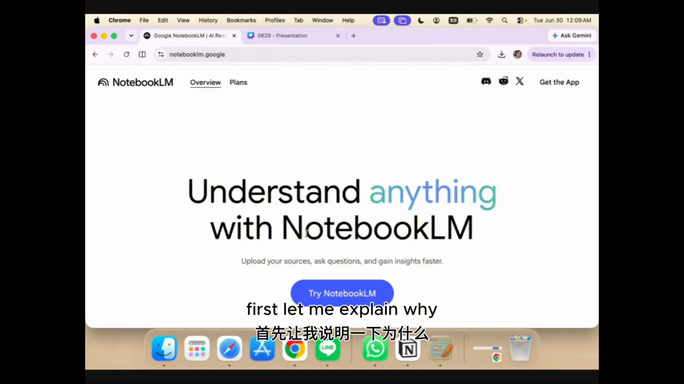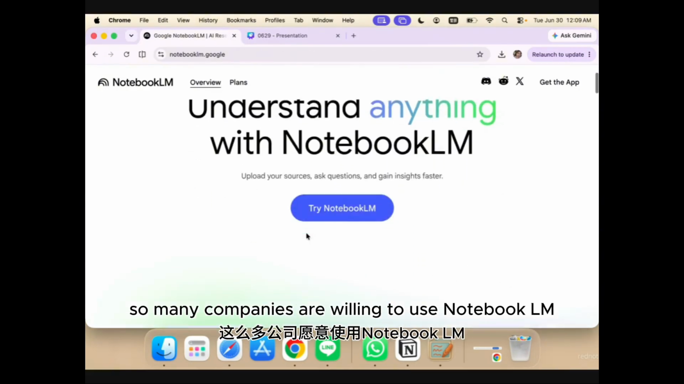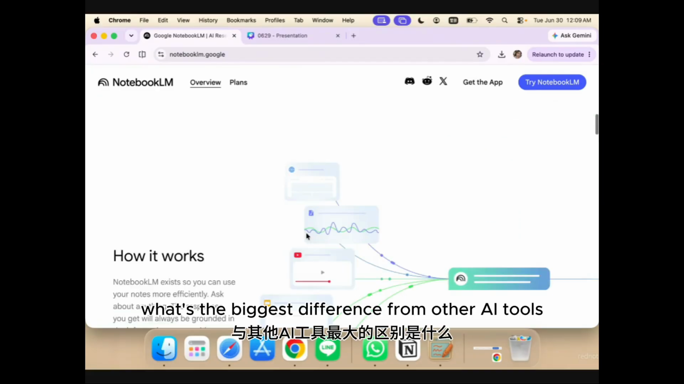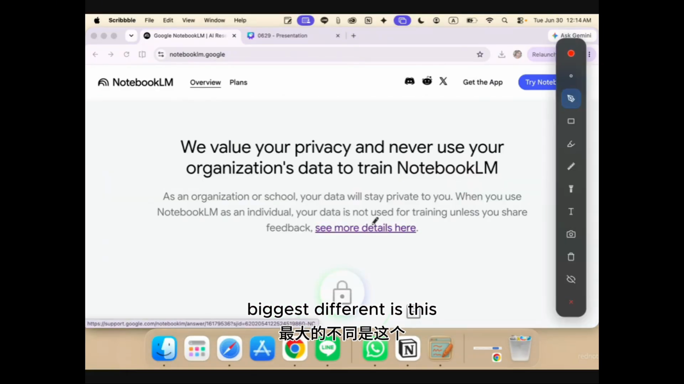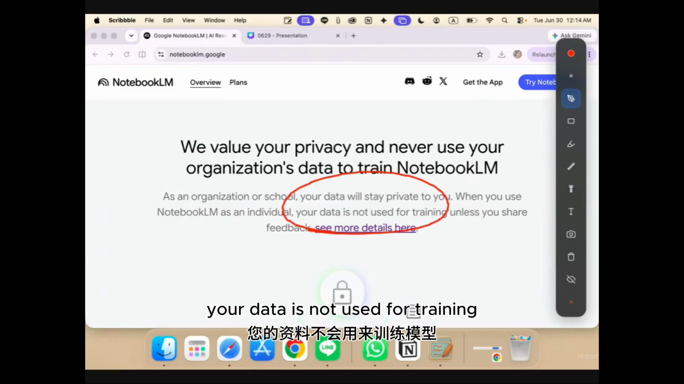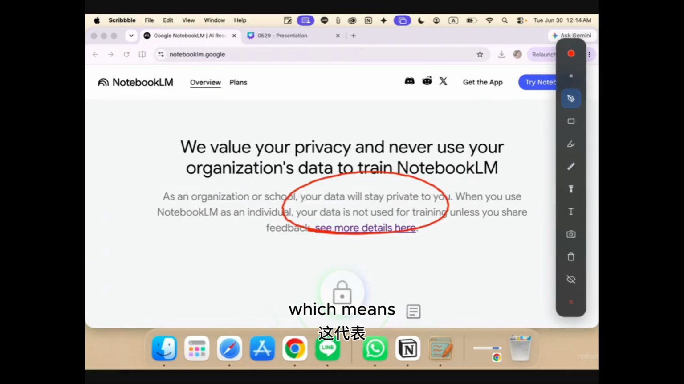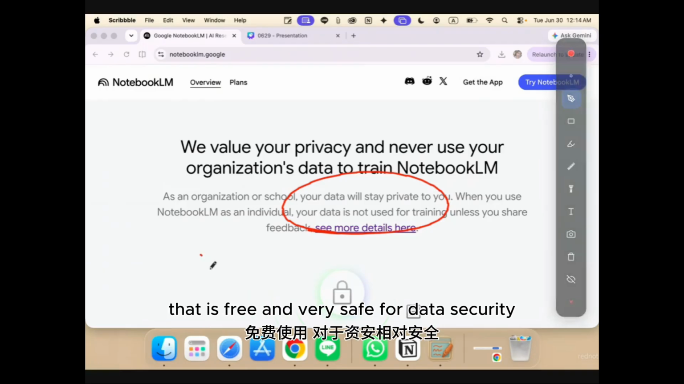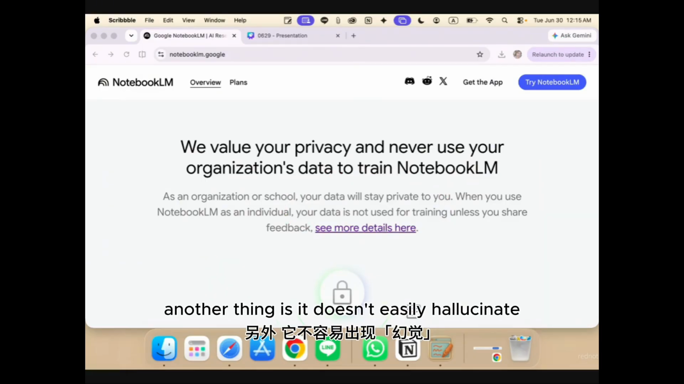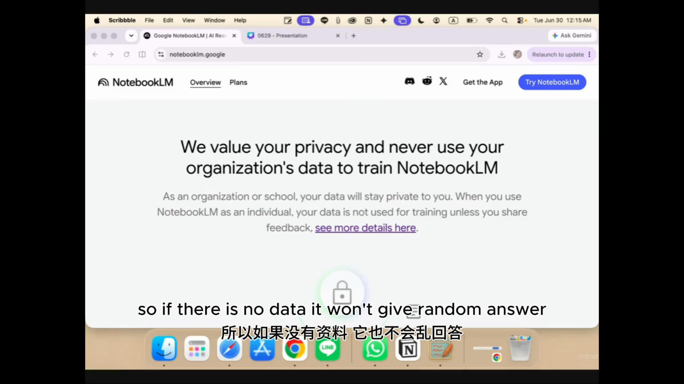So, today I will give you a quick introduction on how to use it. First, let me explain why so many companies are willing to use NotebookLM. What's the biggest difference from other AI tools? The biggest difference is this: your data is not used for training, which means NotebookLM is currently one of the few tools that is free and very safe for data security. Another thing is it doesn't easily hallucinate. So, if there is no data, it won't give a random answer.